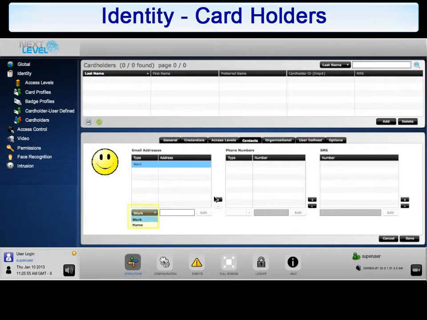Click the arrow next to Work to define whether this email address is a home or work address. Enter the cardholder's email address. When finished with the email address, click Edit to save. Follow the same process to add phone numbers and SMS information for this cardholder.